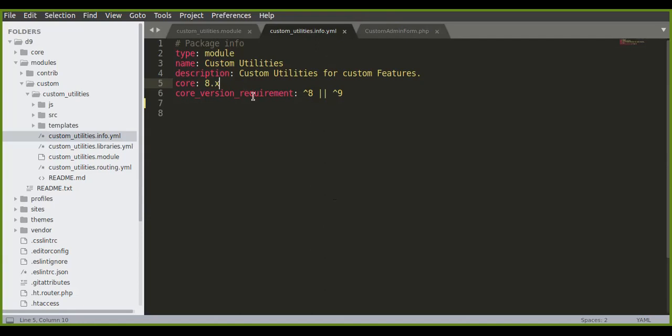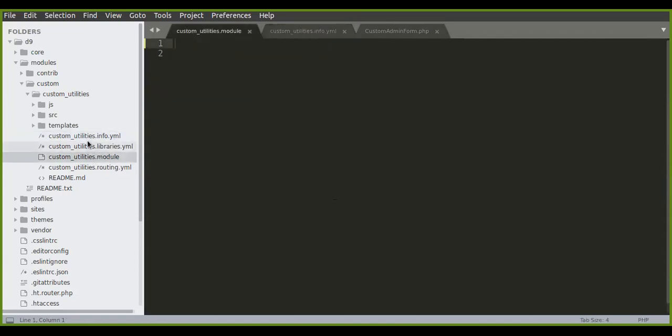Thank you, Sudeep. So we talked about the .info file. Then this is the custom utilities .module file. As of now, this is an optional file. But at a later stage, if you want to extend the functionality by using any Drupal hooks, you can extend it in this module file. For example, custom_module_hook_theme. If you want to enable a theme feature, you can put that code in the module file.